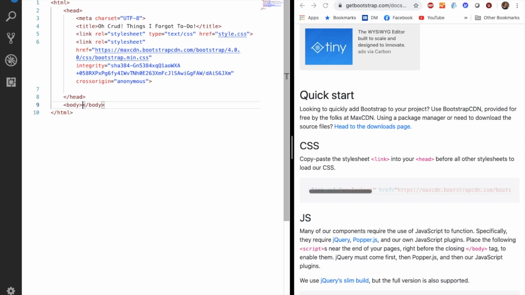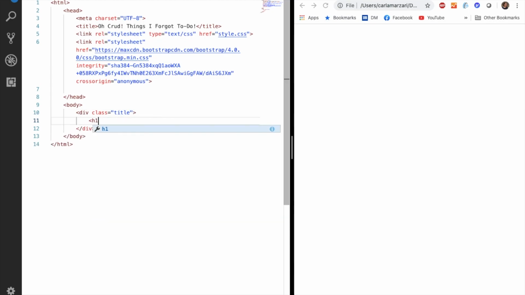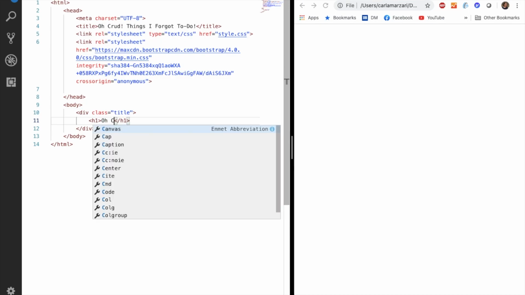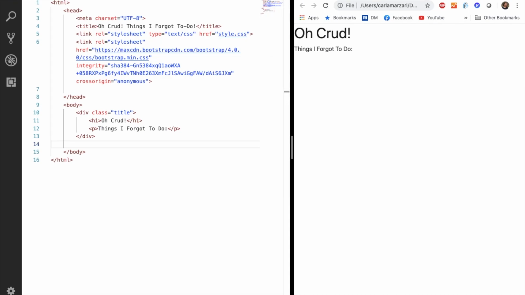Let's create a body. And the first thing we're gonna do is put a title at the top of the page. We're gonna make a div with the class of title. Inside, we're gonna make an H1, we're gonna call it CRUD. Awesome. And let's style this, because if we save it and refresh our HTML page, it looks a little plain.